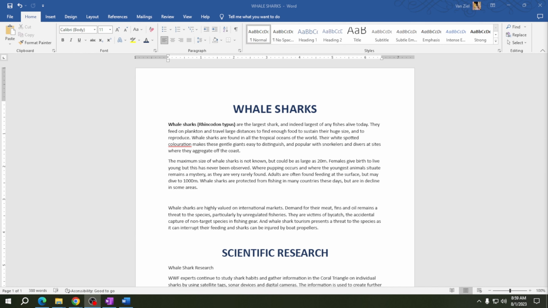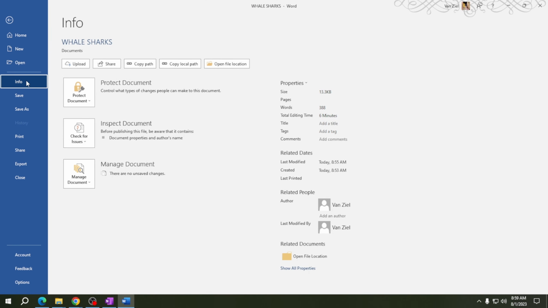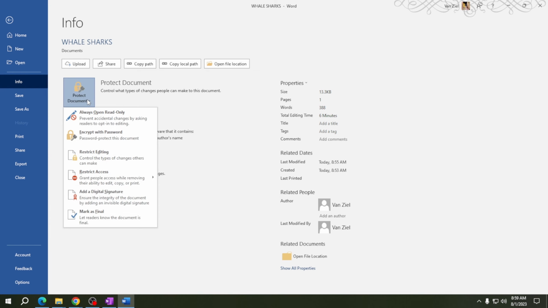Step 2. Once your document is open, click on the File tab in the top left corner of the window. Now click Info. And then we will have an option there to protect document. Click on protect document. You'll see a few options for protecting your document.